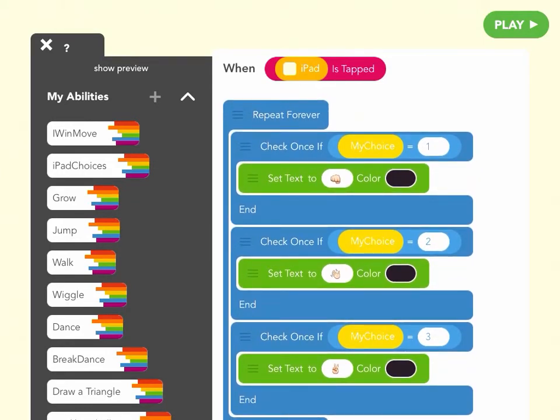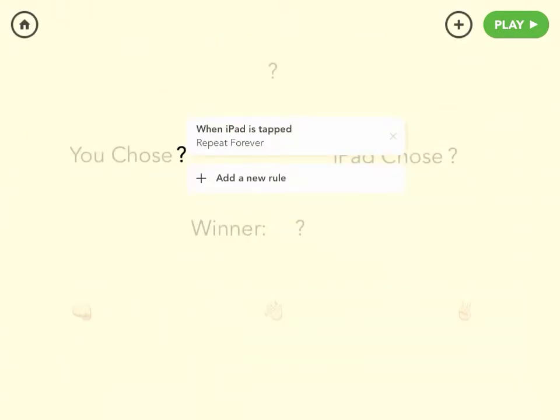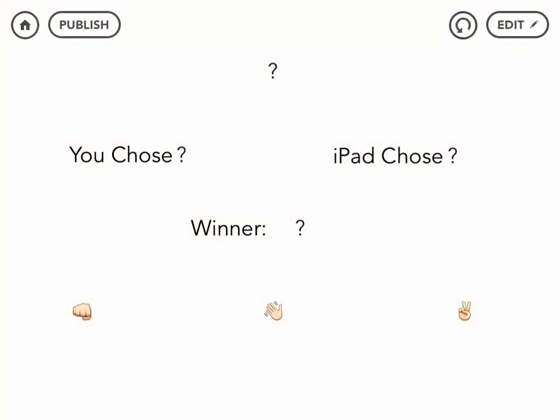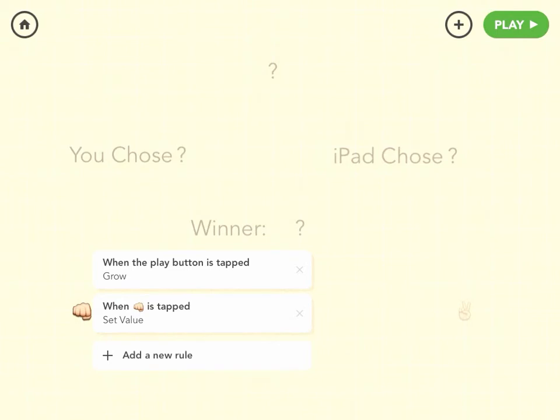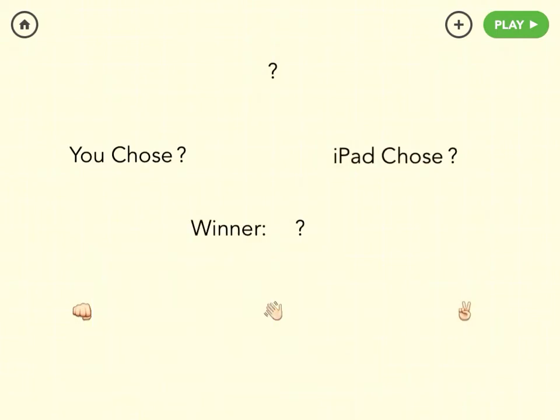When the iPad is tapped, it repeats forever and it checks once if my choice equals 1. And if it does, it will display that hand. So when I press this, as in our game, if I choose the rock, my choice over here goes to rock.